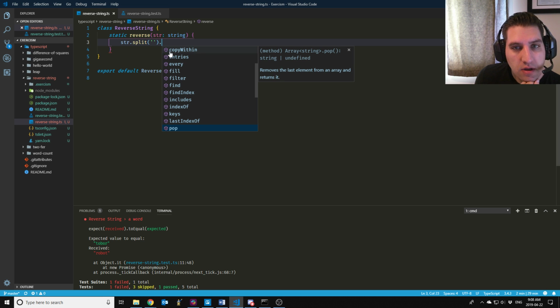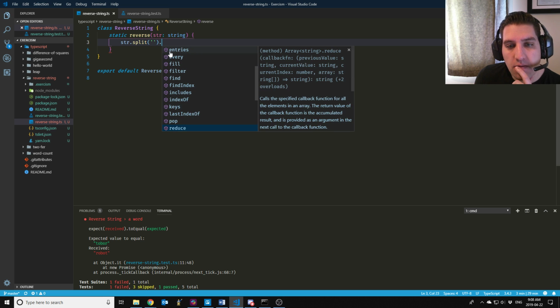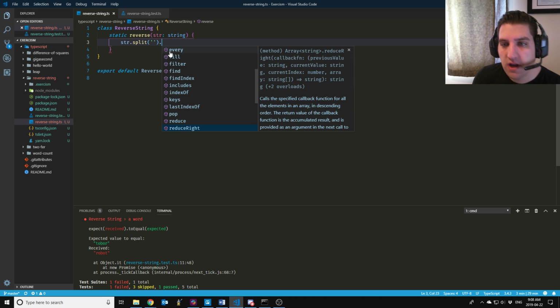Just iterate, starting at the end, and push all of that stuff into a new array. And then, yeah. So reduce could work. Reverse reduce, right? Yeah, that could be. Calls a specified callback function for all the elements in an array in descending order. The return value of the callback function. Let's try that. Yeah.